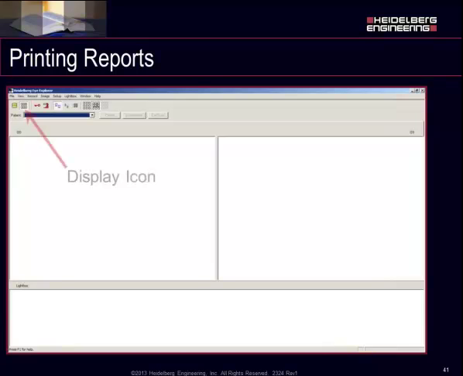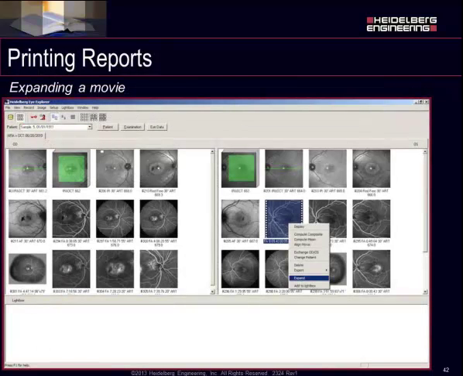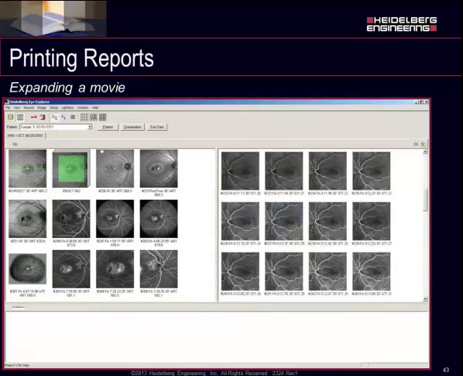You'll notice the button up there, that is the display icon, so that is how you're going to get to the image window. Below is the light box. The light box is what we're going to use to create our printout. So when you're setting up your printout, you can actually right click on the movie and click expand. And when it expands, it'll open up the movie and you'll see every single frame of that movie. And all you need to do is just left click and drag the images you'd like down to the lightbox.